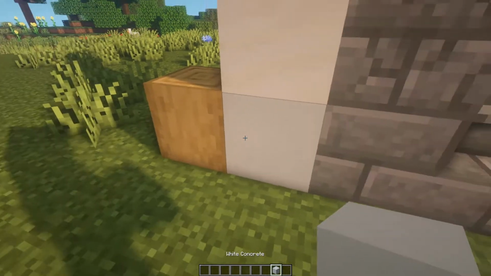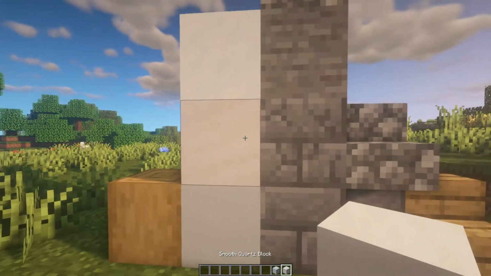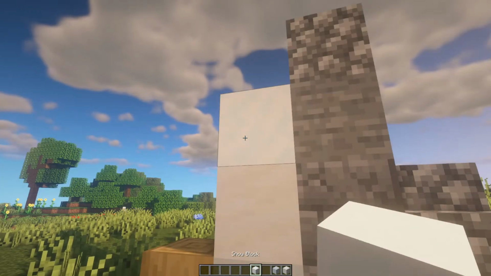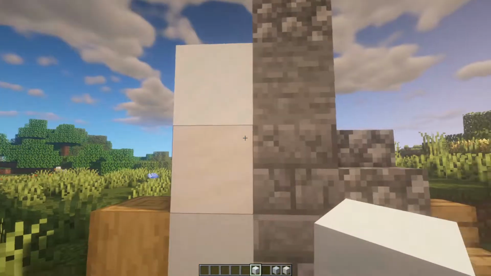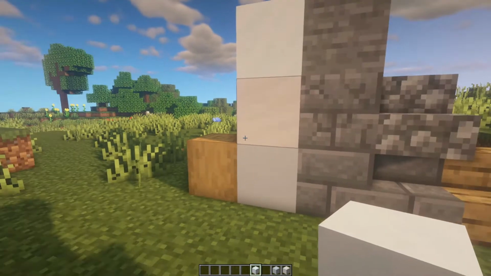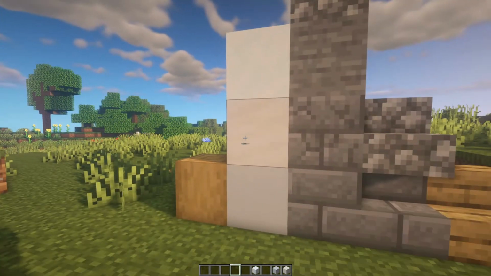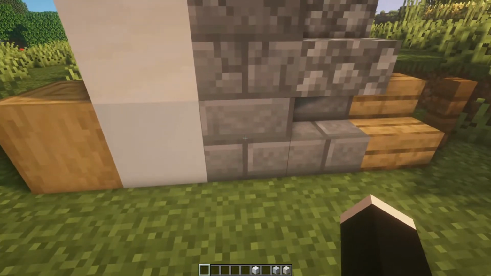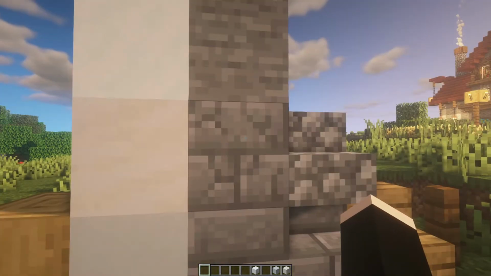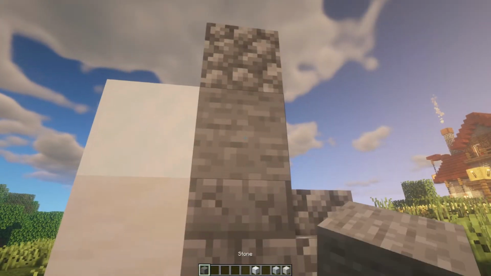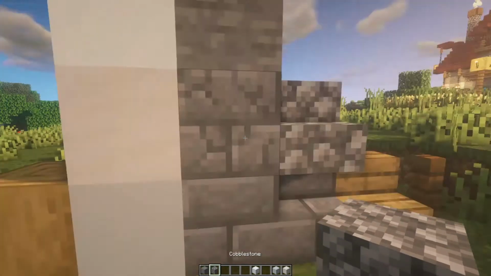So instead of just using the white concrete, we're also going to use the smooth quartz block and the snow block. Now, you don't have to use these. You can try them out and use what you like and take away what you don't like, but sometimes this helps a lot. So for example, with the stone brick area, we have stone brick, we have the cracked stone brick, we also have some regular stone and some cobblestone.